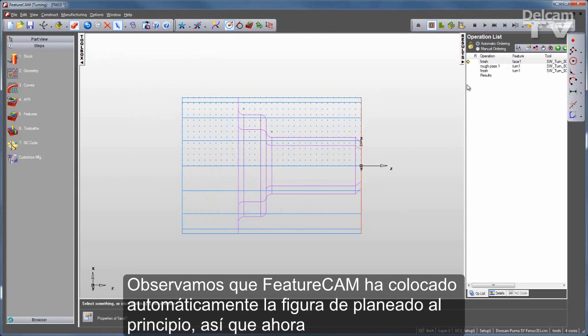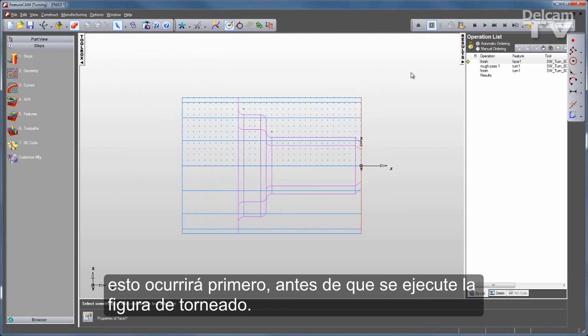And FeatureCam automatically puts the face feature at the top of my order. So now this will happen first before the turning feature is executed.